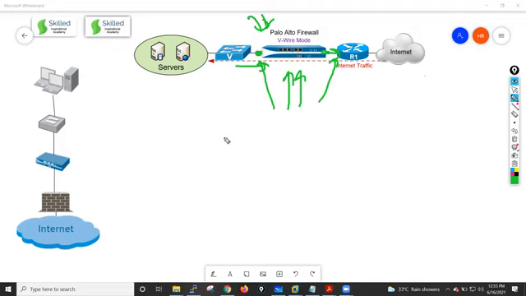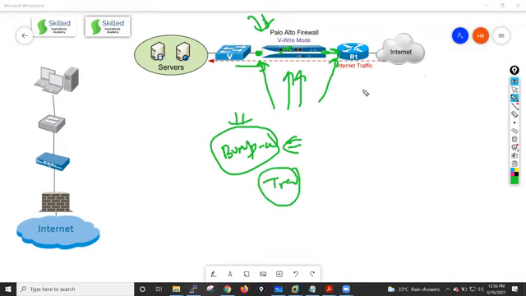This particular deployment is also known as bump in the wire, because we are just cutting a wire into two pieces, right? So this kind of deployment is also known as bump in the wire. Okay. Bump in the wire mode. This mode is also known as transparent mode deployment, because these two devices are not aware of this firewall.